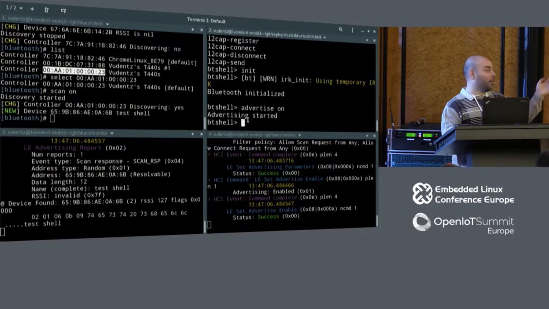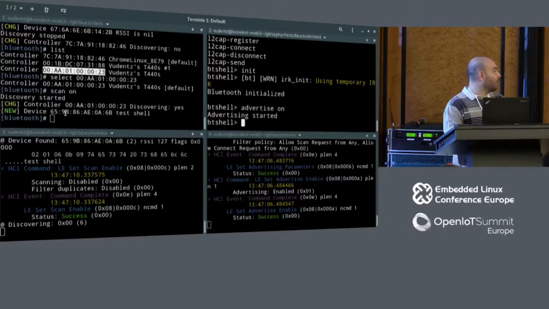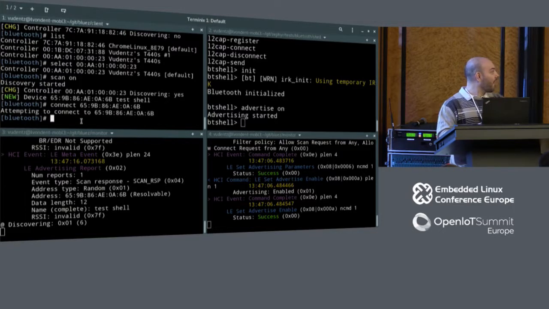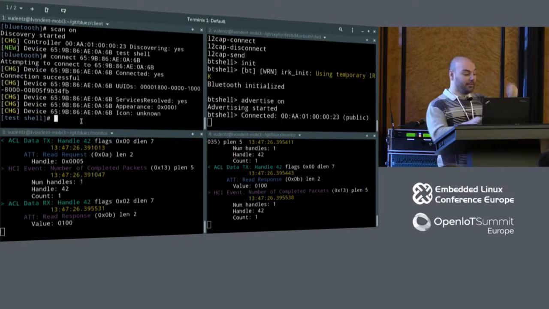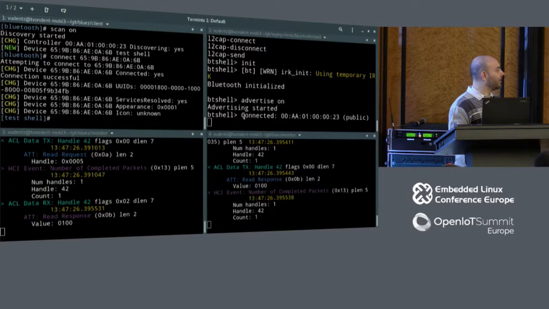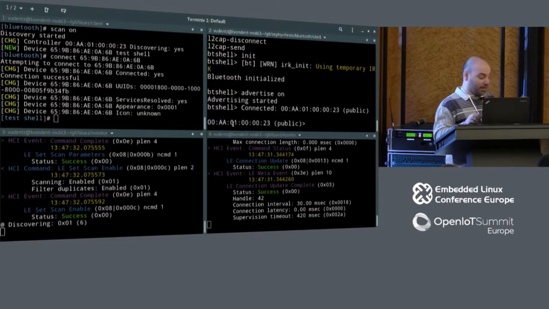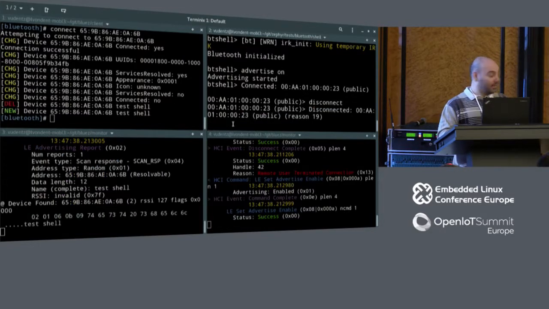Then we have the test shell there, and you can connect to it. You see, it's not even using the same address that was configured initially because it's using a private address. So you can see it's already different. And then you go into connect, and then it's connected. And then from here, you can also do a disconnect, for example.